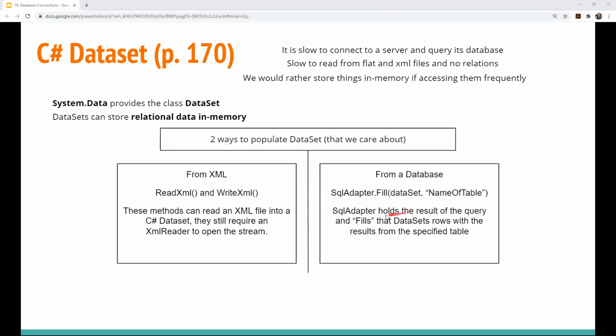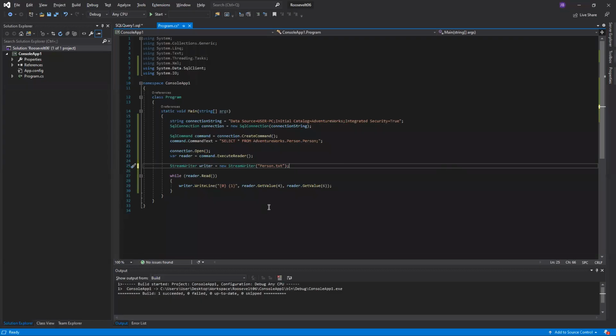This one is pretty complicated. You can use an SQL data adapter to fill a DataSet. That's what we call it, filling. But I'll just show it to you in code, and then you'll understand.